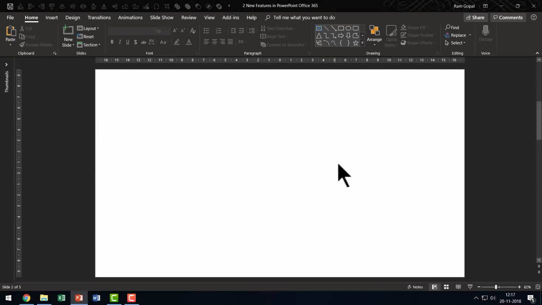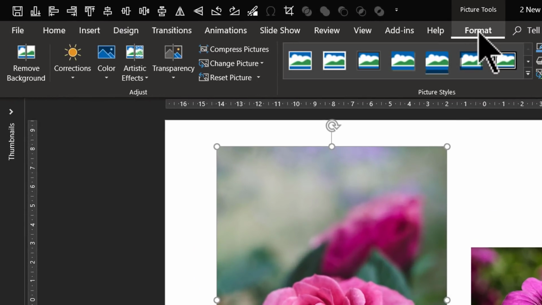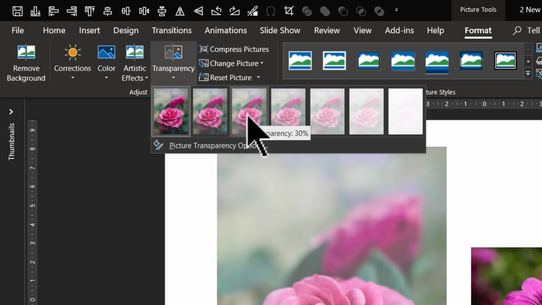I'm going to show you now the second new feature, which is adding transparency to your pictures. We always knew that if you want to make a picture transparent, you need to first draw a shape and then fill that shape with the picture, and then you get the option to change the transparency levels. With Office 365, you have the option to change the transparency ready-made. For example, let us take this picture. Go to the Format tab and you get this new option called Transparency. You click on that and you get the various presets available for you. Let us say I want to use this one called Transparency 30%.